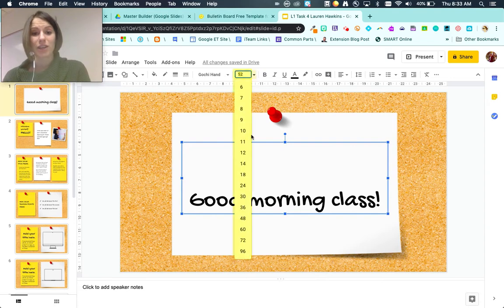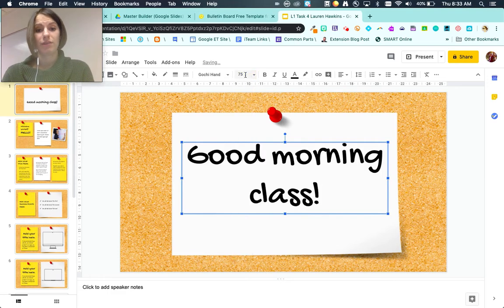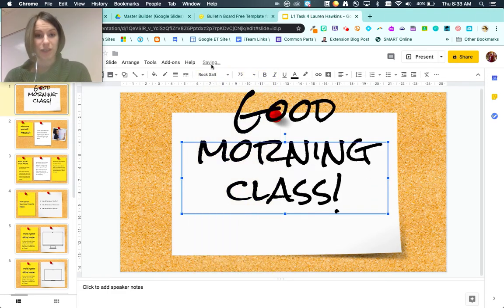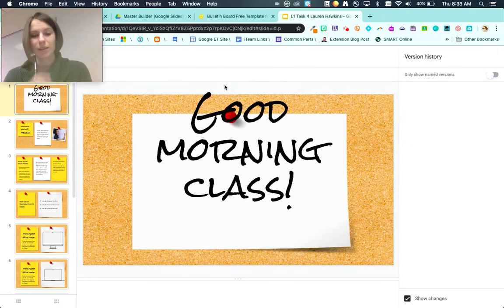And now I can choose a different number. If I want the font to be bigger, you can even type a number in. So let's try 75. That looks good. You can use the drop-down menu and choose different fonts. Ooh, man, not too bad.